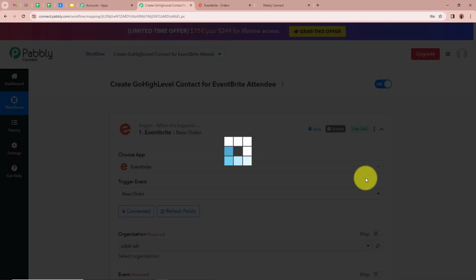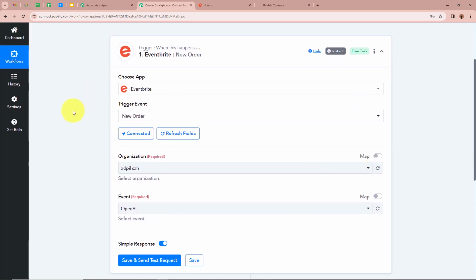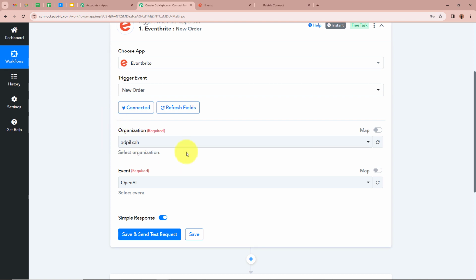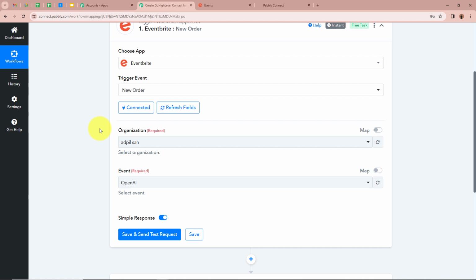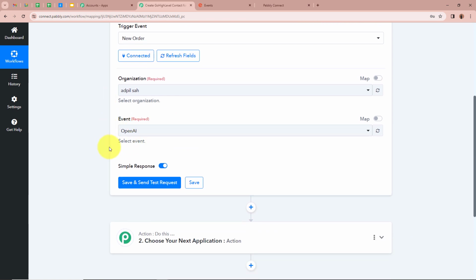As you can see, we successfully authorized EventBrite with Pabbly Connect. After connecting EventBrite with Pabbly Connect, it is asking for the organization. This is the name of my organization, so I've selected it. If you have multiple organizations, you can select the specific organization from this drop down and then you will have to move forward. Next, it is asking for the event.